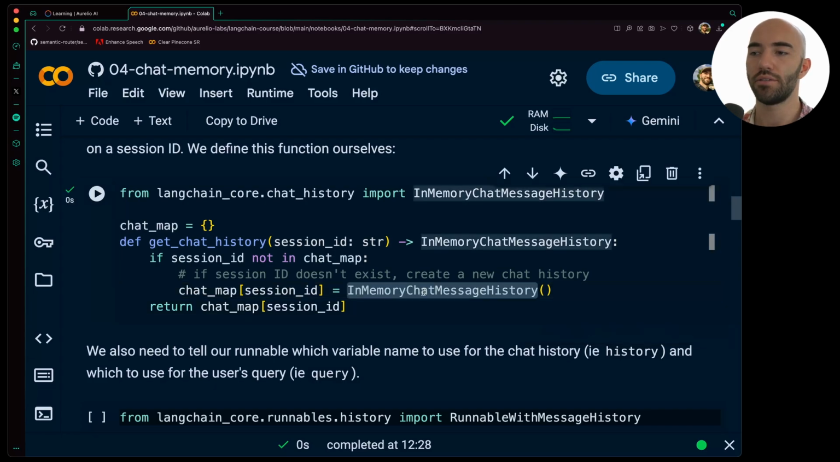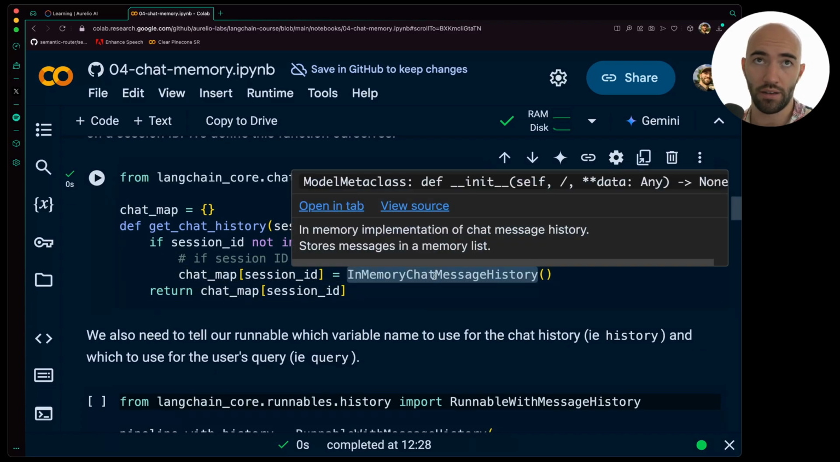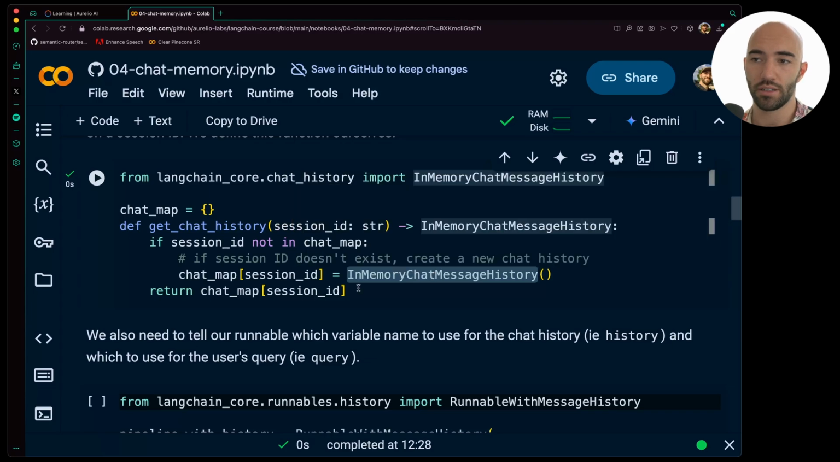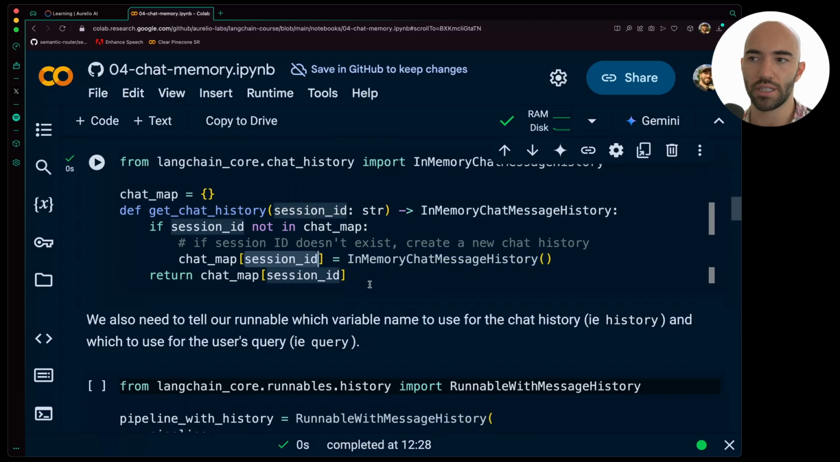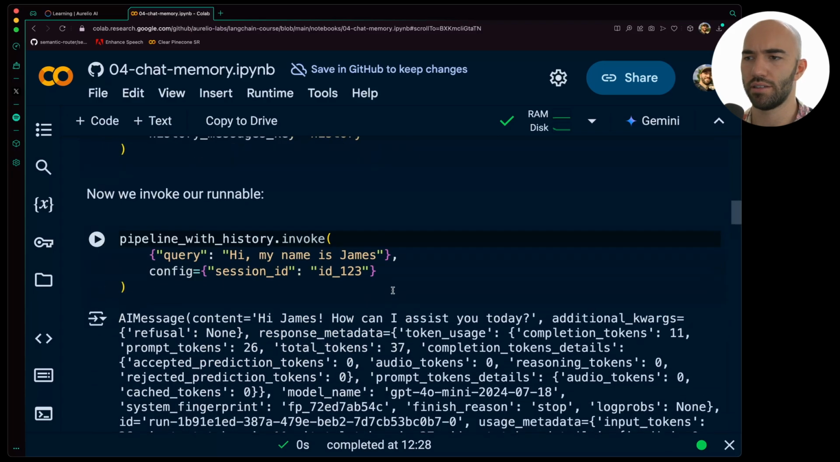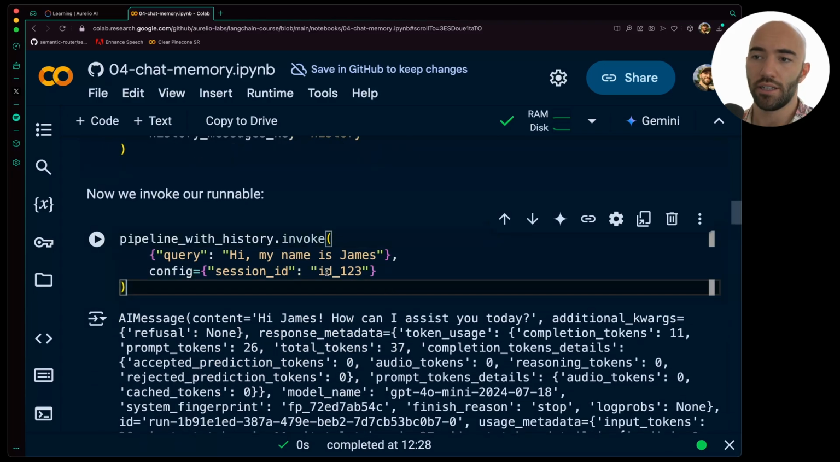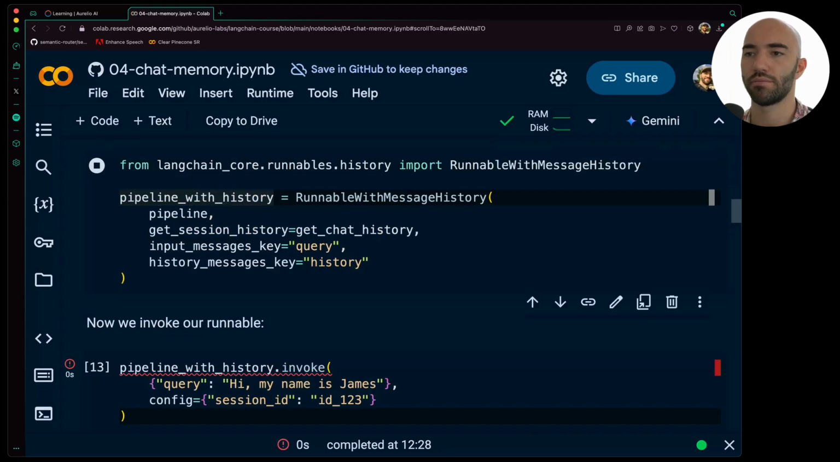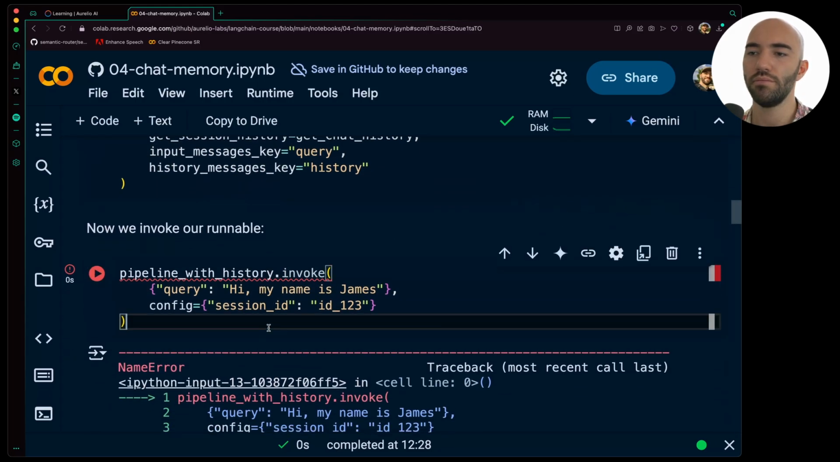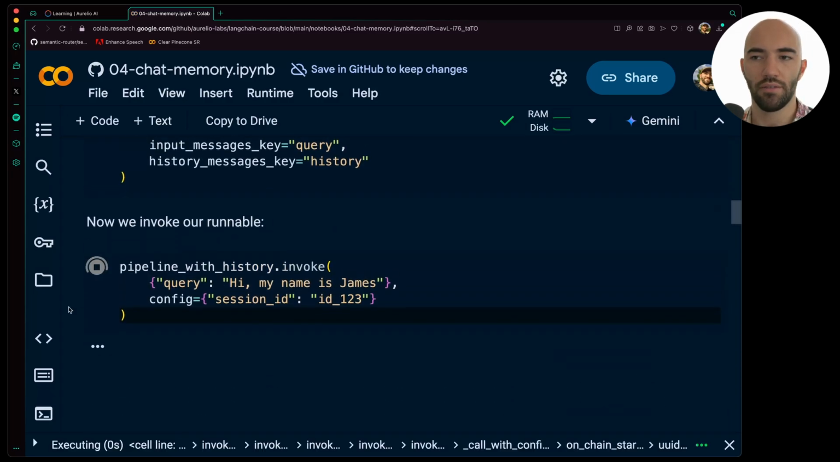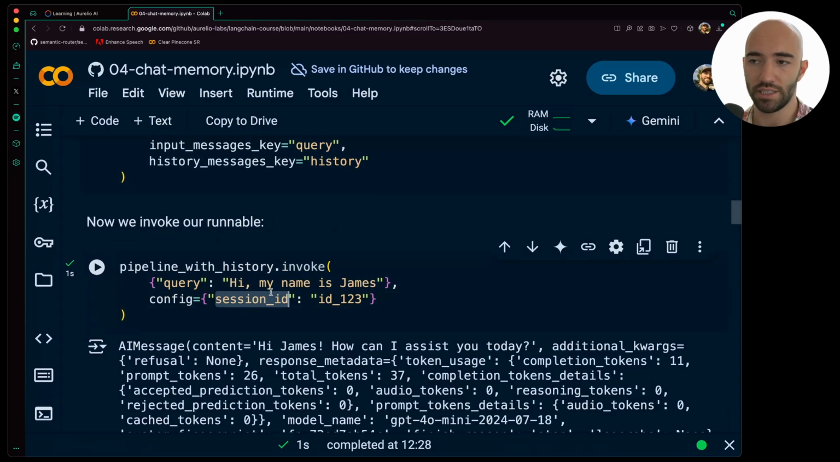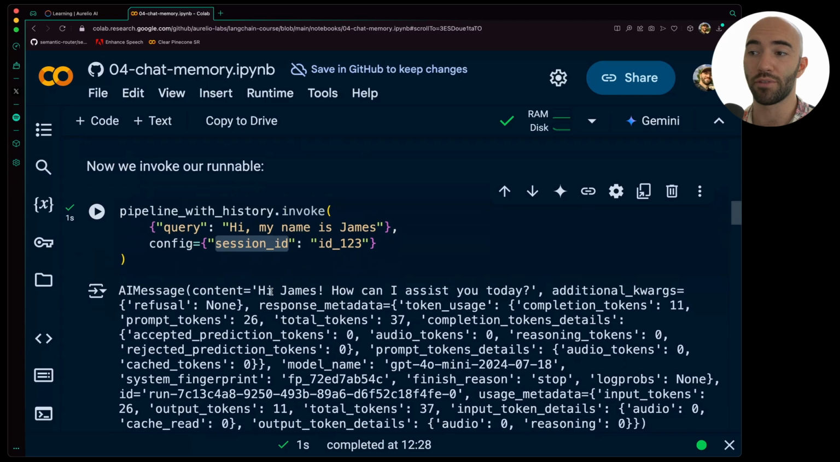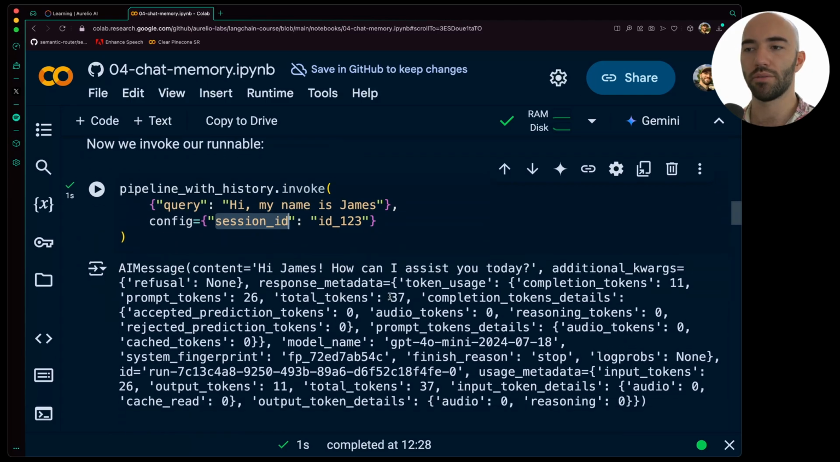All that's going to do is append our messages. They will be appended within this chat map session ID, and they're going to get returned. There's nothing else to it, to be honest. So we invoke our runnable. Let's see what we get. Oh, I need to run this. Note that we do have this config, so we have a session ID. That's to, again, as I mentioned, keep different conversations separate. Okay, so we've run that.